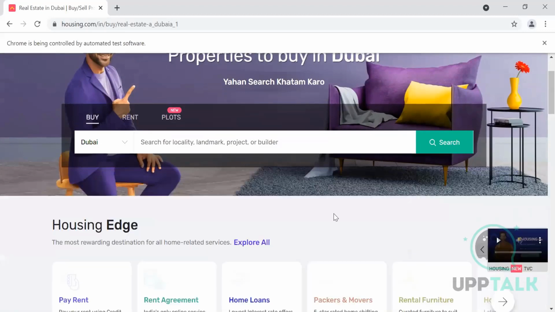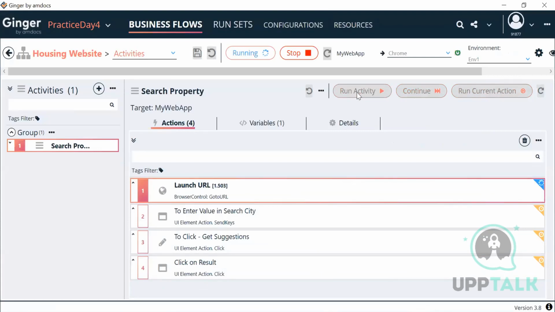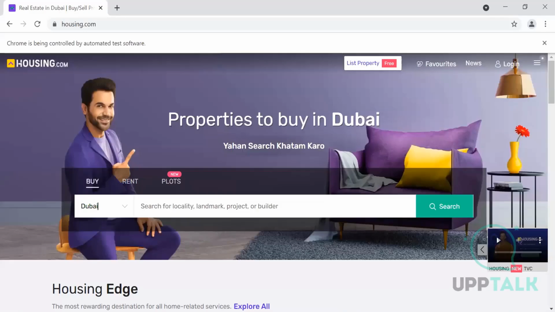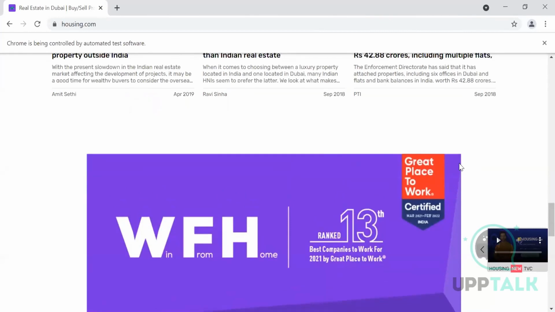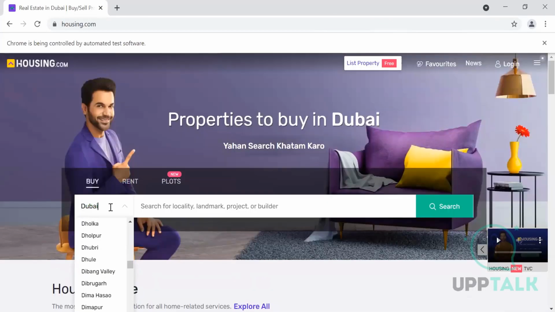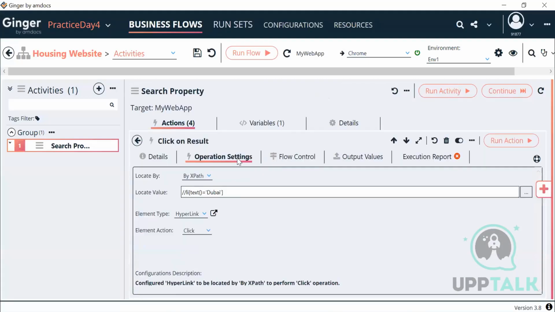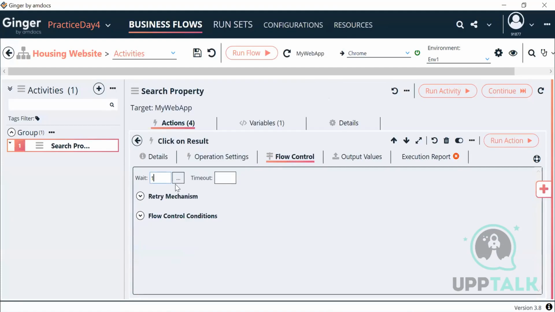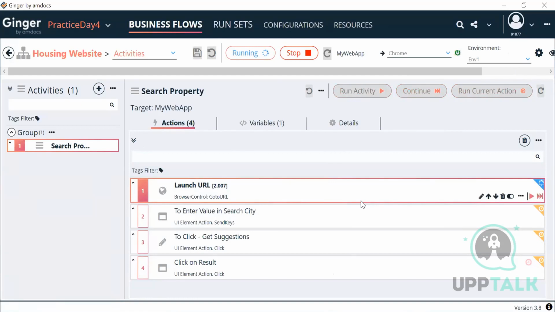Now if I run the whole activity again, it will relaunch the URL, and oh, now I'm getting some pop-up. Yeah, now you can see it's trying to click on Dubai results, but it's not actually getting it. So let me do one thing. I will add a wait of 1 second over here because the suggestion sometimes takes time to reload. Let's rerun the activity to check if this works fine now.